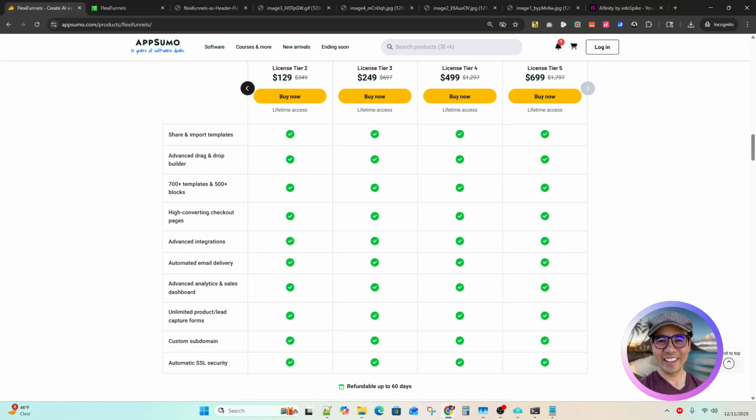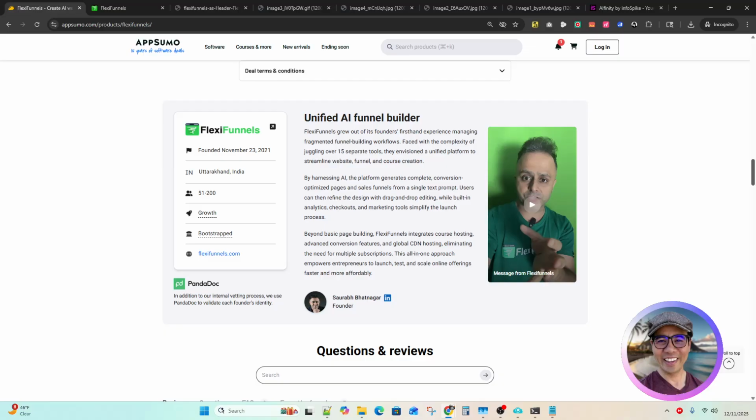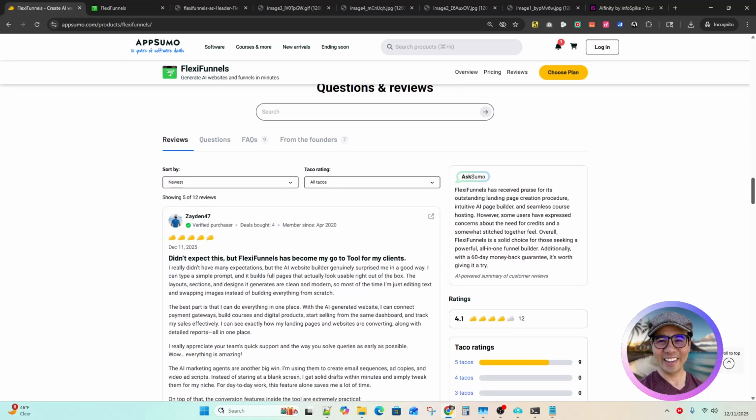So the way I look at FlexiFunnels is simple. If you want a clean start and you want everything under one roof, it does that well. If you want to reduce the clutter in your tech stack, it helps. If you want to get an offer live faster so you can finally test whether people want it, FlexiFunnels makes that easier. But if you want something that hands you money or runs your business for you, nothing does that.